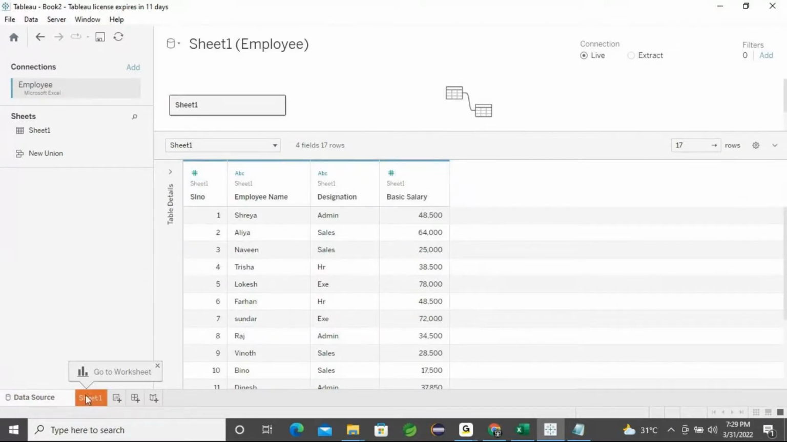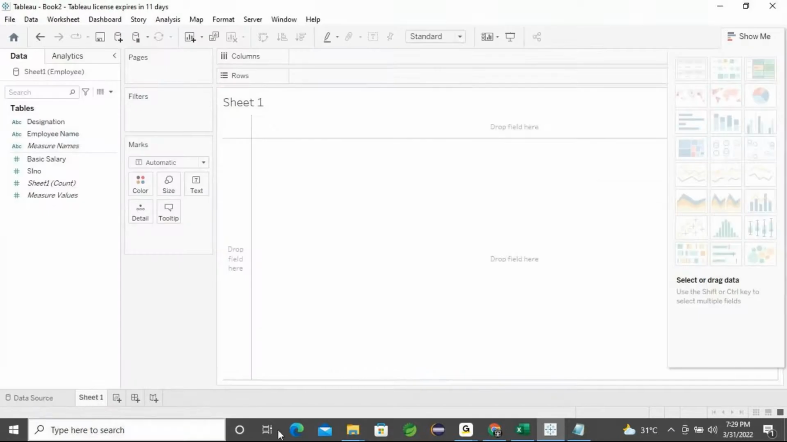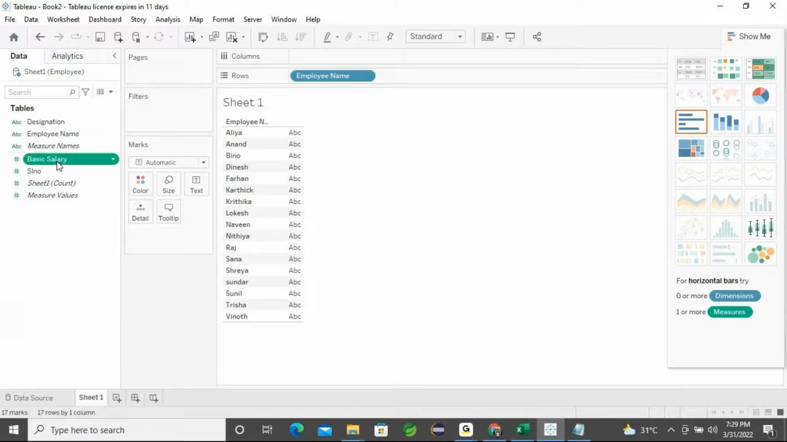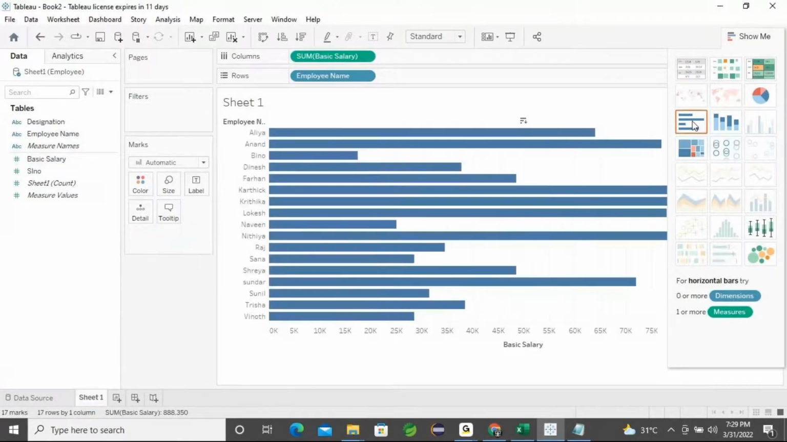Here you can see Sheet 1, so it will be classified. First, employee name and designations, and then basic salary and serial number, and the last one is an auto-generated column. That means auto generated, it will not be displayed here. Okay, fine. So now what I need is basic salary wise. If you want to see the employee name, I'll just add it here, and then basic salary. You can see it in this type of chart.